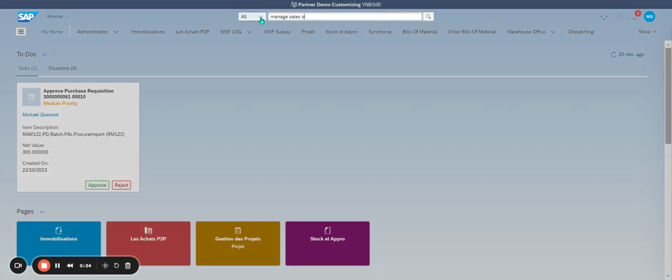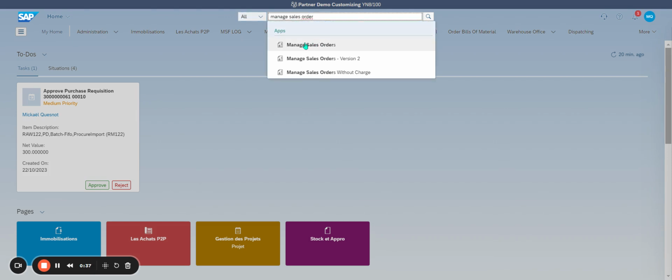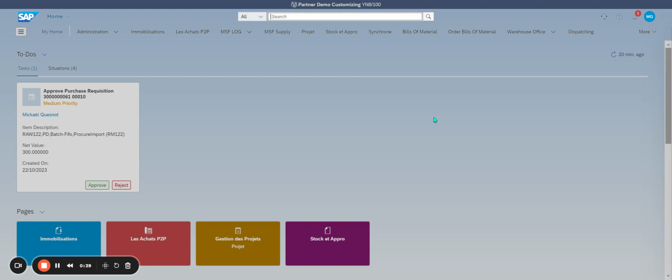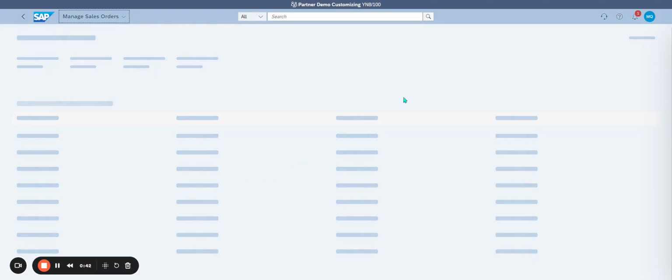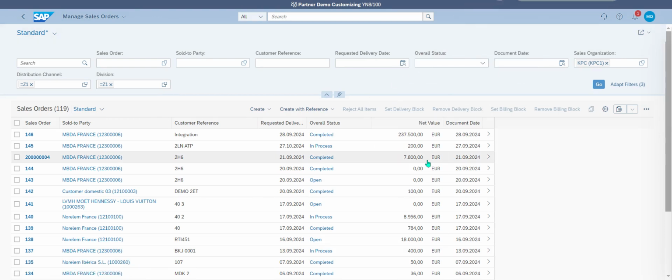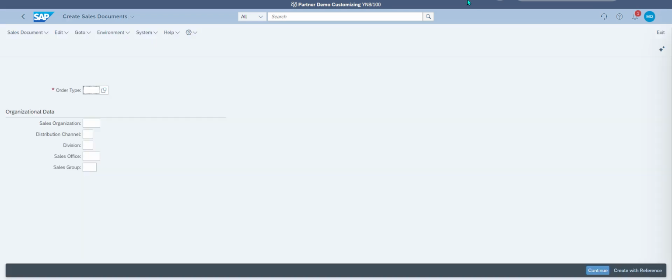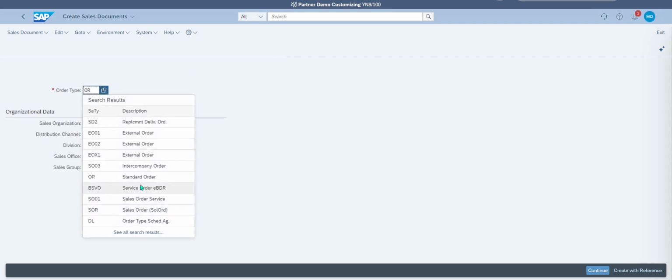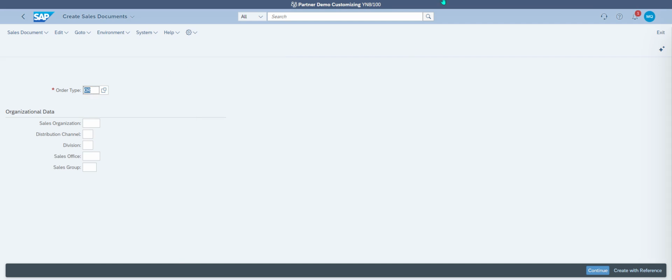Choose Manage Sales Order. Classic, this one. Choose Create Sales Order VA01. Enter OR as order type, standard order. Choose Continue. You do not complete organizational data.